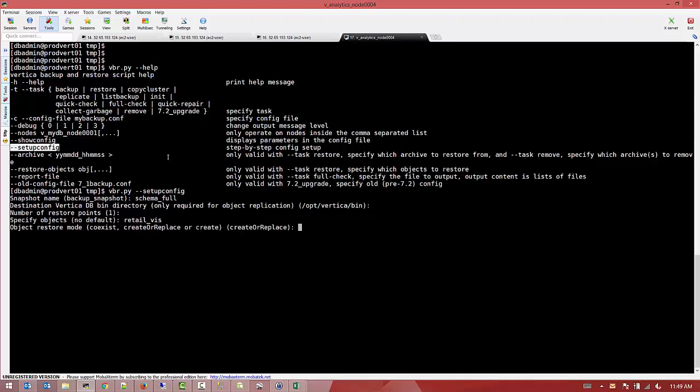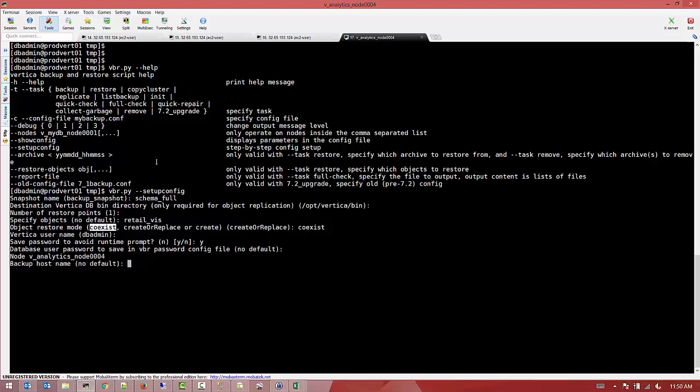This is very important here. The object restore mode has to be coexist. If you look into the Vertica documentation, coexist will explain what happens: it is going to recreate the schema with a different name. You want to save the password to avoid running it at the runtime. Paste in the password there and now set up the default location for the first node.